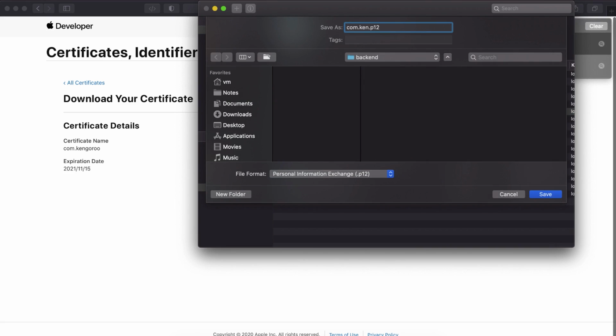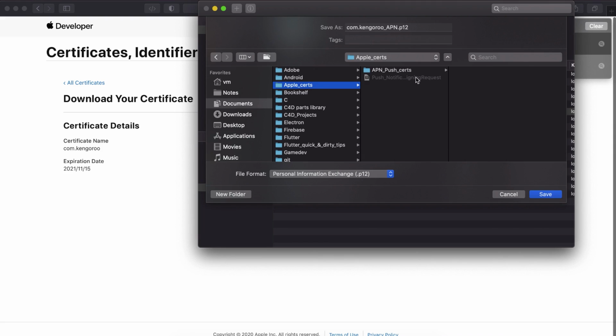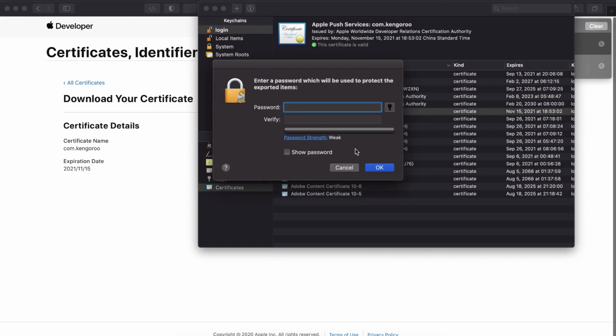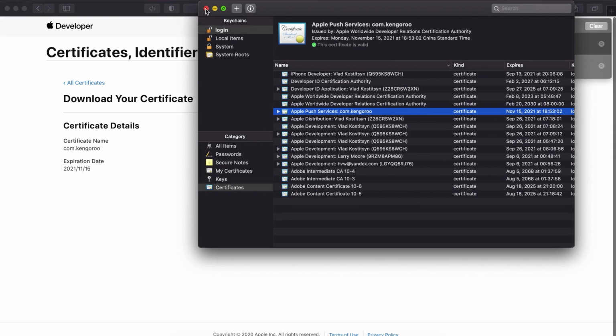Kangaroo, let's name it like this, push APN, Apple push notifications, Apple search. Here we save it without the password. Voila, we don't need it anymore, we just delete it.